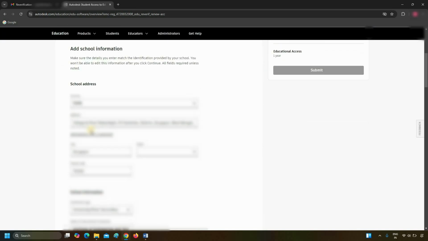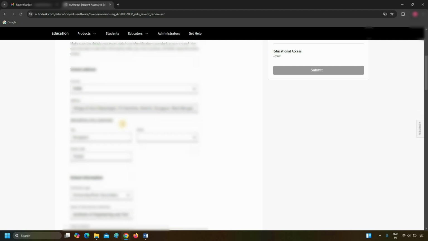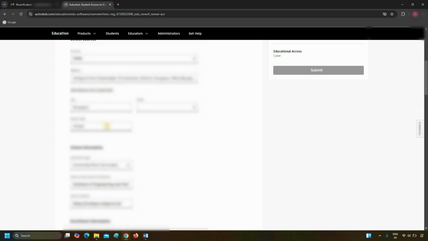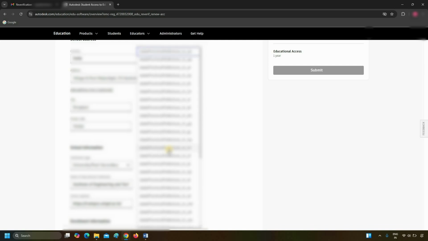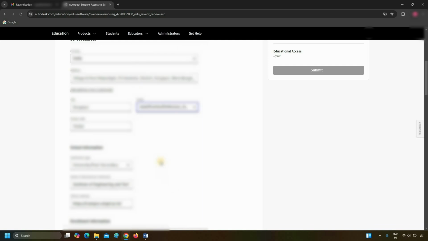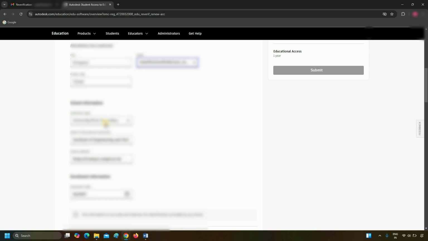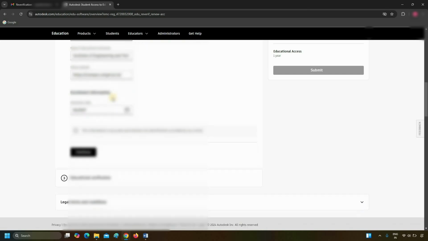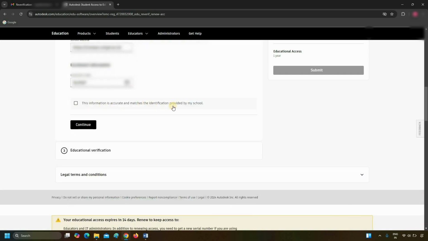Next, scroll down to Educational Institute details. Here, all the previous data will be pre-filled. Here you can see details of the state not appearing. Click on State. Scroll down and find out your state code. Select your state. Next, verify all your institutional details and also verify your enrollment information.